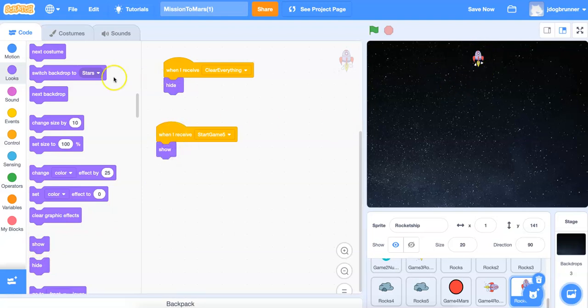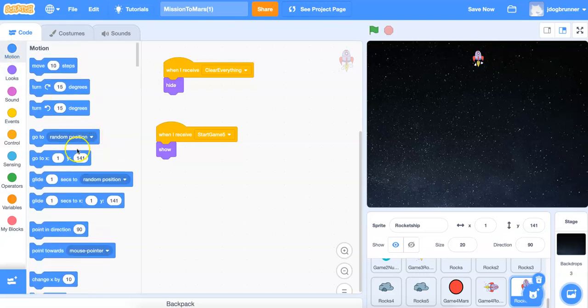Also, on start game 5, let's pick where we want it to begin. I want it to be kind of at the top of the screen and right in the middle. So go to, drag this over, X and Y. We want the X to be 0, and we could set this to be about 150, and that'll be a good spot to start every time.